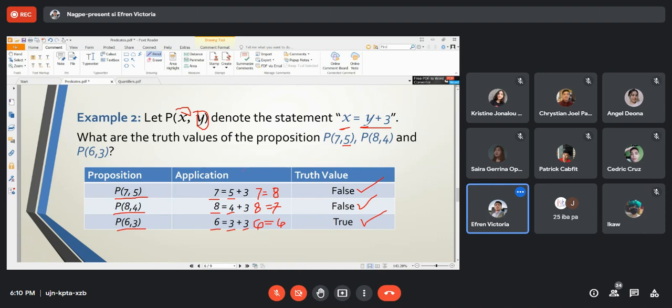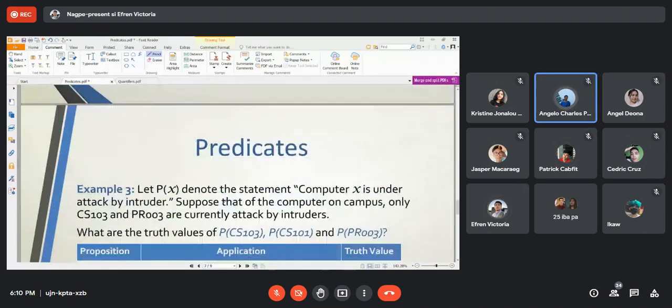Nakuha ba? Nasundan? Opo, sir. Okay, yes po, sir.